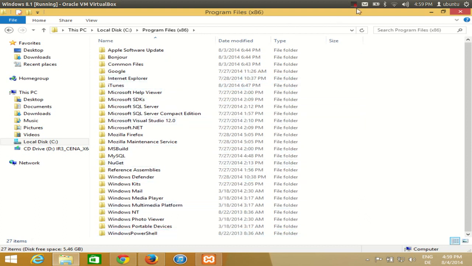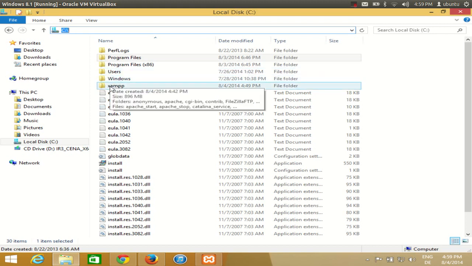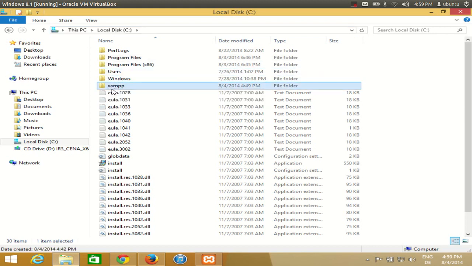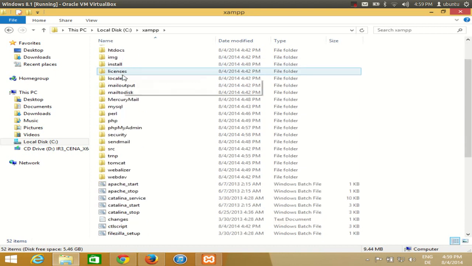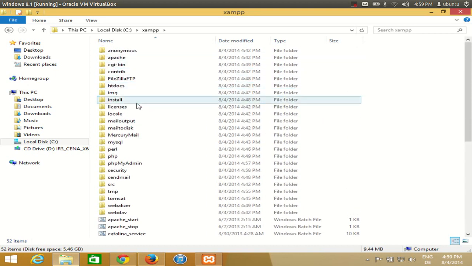Where is this? Okay, so in here I forgot the path. We have installed this XAMPP on c:/xampp, right? So I go to that path, in the C directory, just go to this XAMPP directory and click it, and in here you will be able to see so many folders.